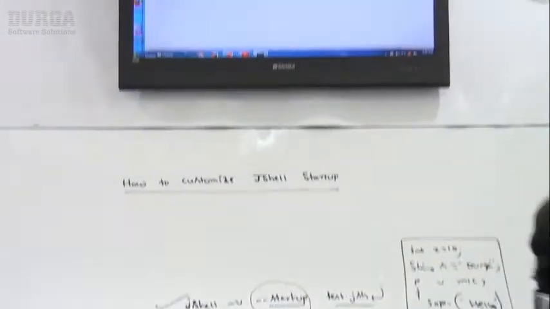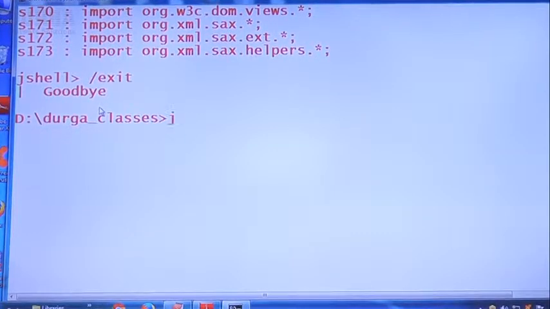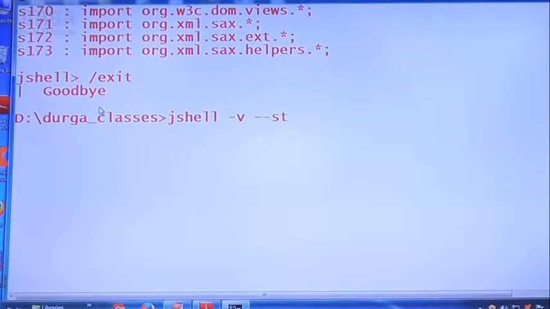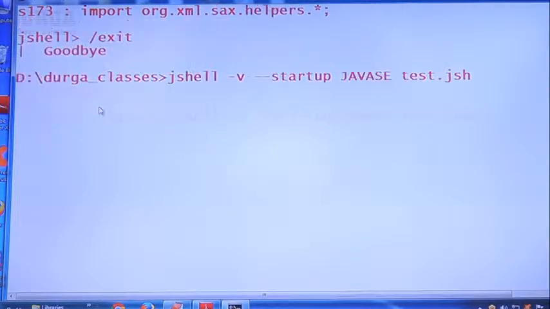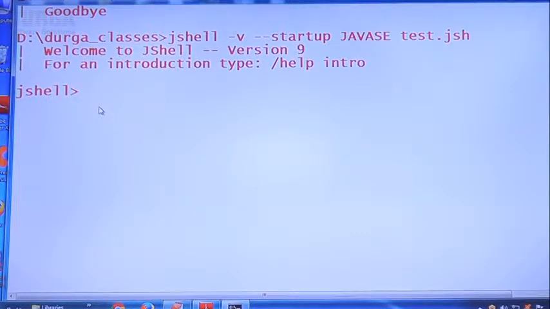Now have a look once. Let me exit JShell. Let me start again. -v -startup Java SE, next, and after that test.jsh. Just make sure it's going to take too much time, I told you already, because making 173 packages available is not that easy. Make sure. Yes, taking time. Making all 173 packages available to the JShell. Observe that. Yes, completed, right?